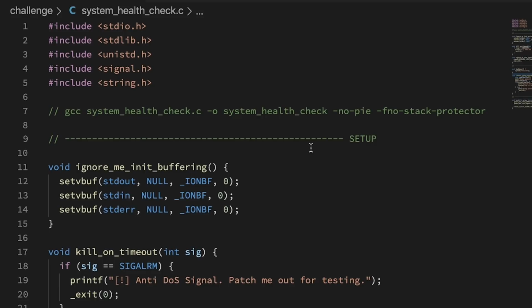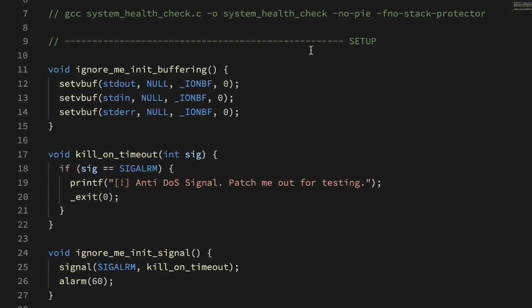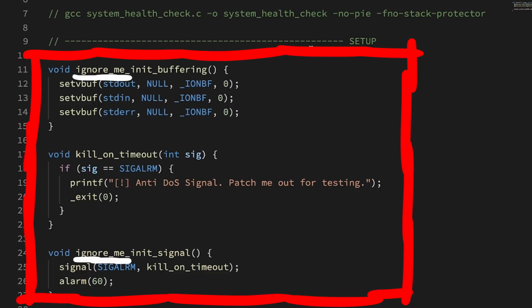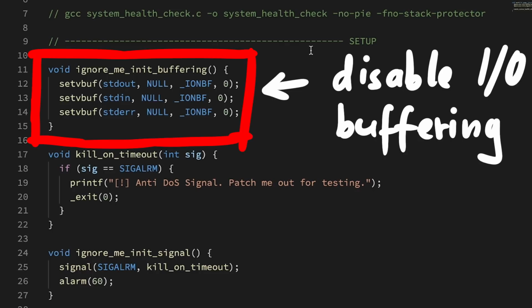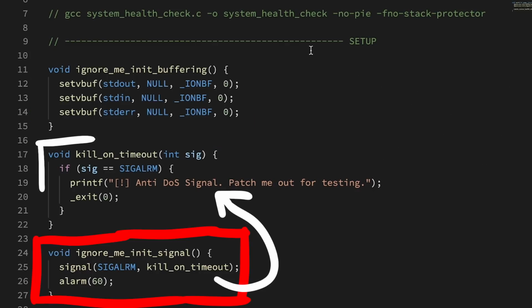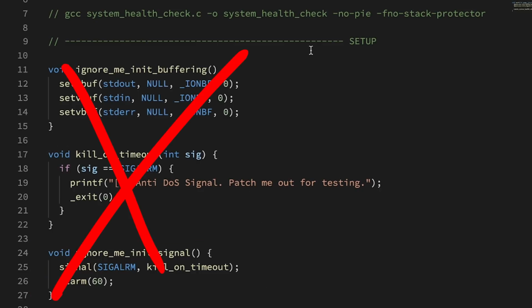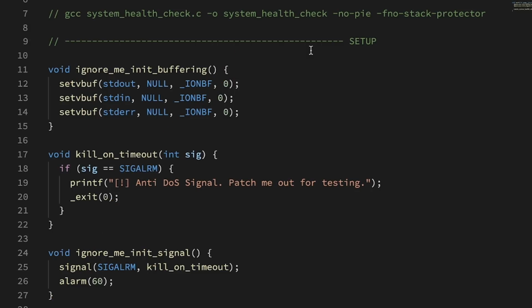Now back to the sources. So first of all, you can see here a few functions named ignore me. They are just here to set up the binary so it runs nicely. It doesn't have anything to do with the challenge and can safely be ignored. Here it disables buffering on the input and output and we register a signal that will kill the process after 60 seconds, which helps us clean up long-hanging processes. Ignore them, they are just setup stuff. That's why they are named ignore me, but feel free to research what these functions do.